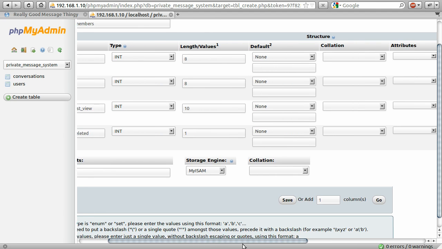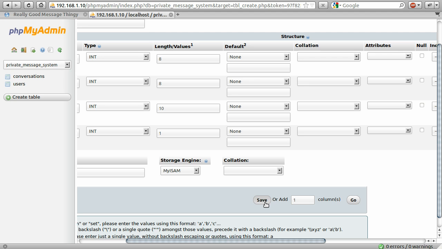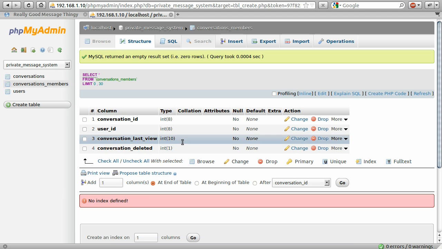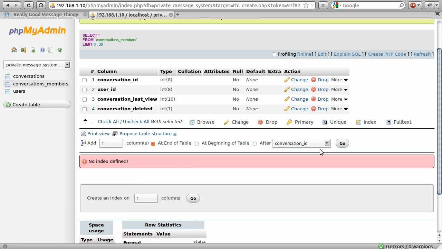Okay, so that's that. What I'm going to do now is just click save, like so, and this table has been created. And there's one more thing we need to do, so I need to go to this table, and we need to define an index.